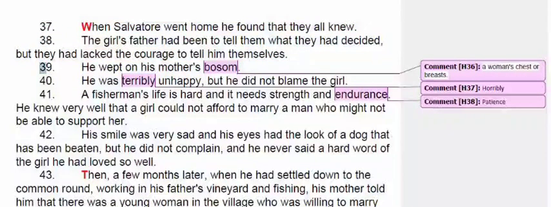And so sentence number 39, he wept on his mother's bosom. When things go wrong, what do you do? You hug your mother and cry. You lay your head on your mother's chest and cry like a small child.